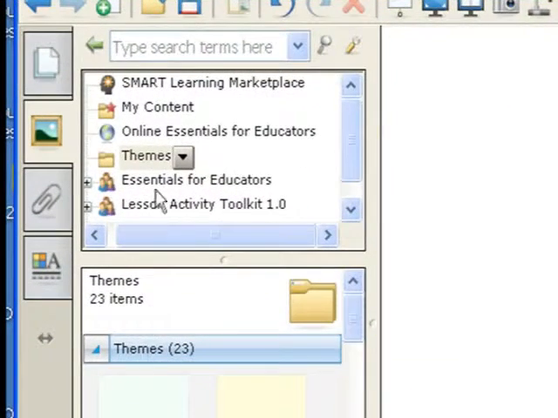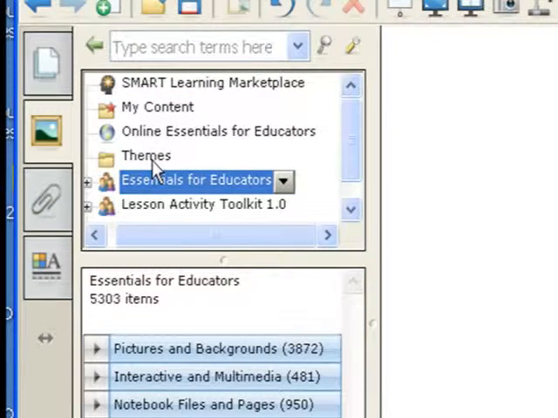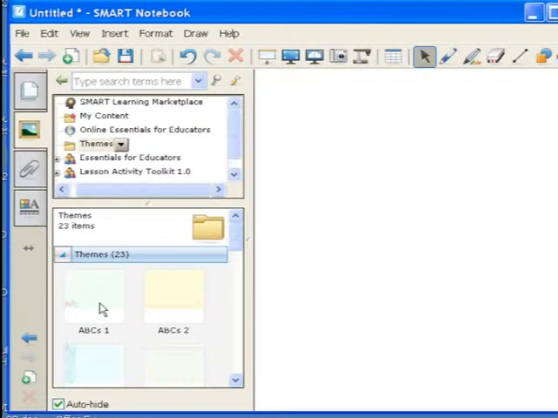If I come down here to the Themes folder from within the galleries, you've got the My Content, Themes, Essentials for Educators. If you just pick that Themes category, you're going to see that you have, by default, about 23 themes. Let's pretend like we're a preschool, kindergarten, first grade teacher, and we like to focus on a letter per week. We do a letter a week, and we'd like to have a theme or a background that kind of plays through all of these letters of the week throughout the entire year, and we kind of want it to look the same, feel the same, so the kids are comfortable with it.